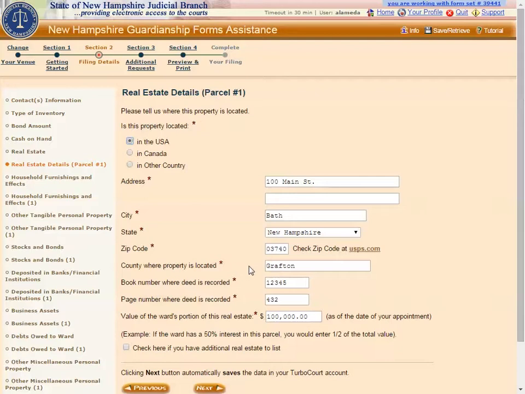And recording information, and enter the value of the ward's portion of this real estate as of the date of your appointment as guardian. For example, if the real estate is worth $200,000, but the ward is only a 50% owner of this real estate, enter the value of the ward's actual share, which is $100,000. If the ward owns additional real estate, check this box, and this screen will repeat to allow you to enter this information. Once you have finished, click Next.